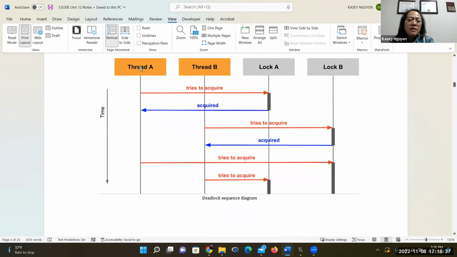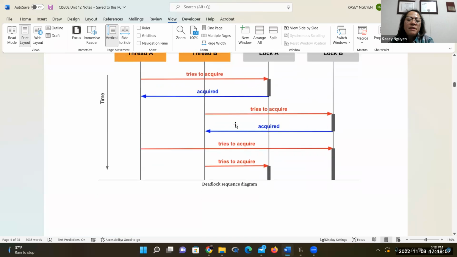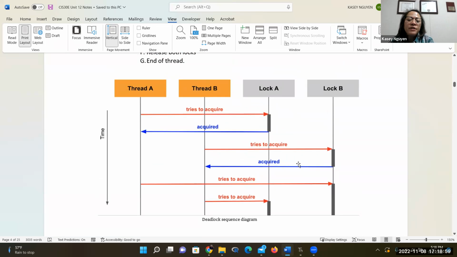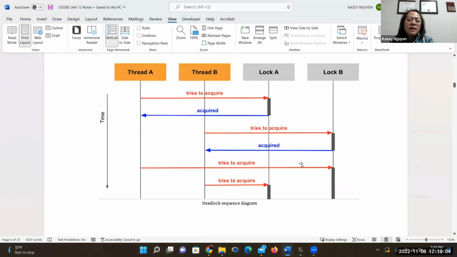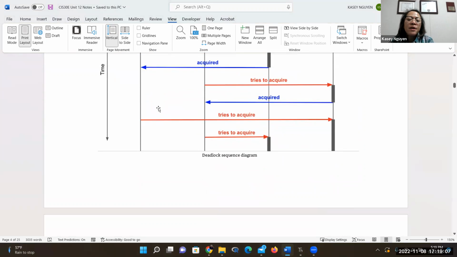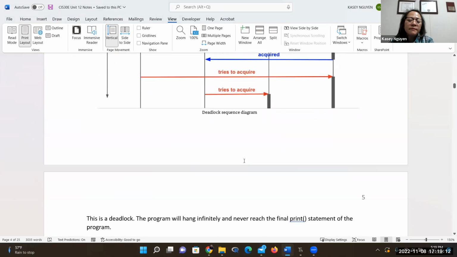So as you look at this, your thread A and thread B, even though they start, they acquire the lock. Thread A acquires lock A, and thread B acquires lock B. And so when that happens, they each wait for each other to release the resource in order to access. So even if they try to acquire during that wait time, you have a deadlock program.